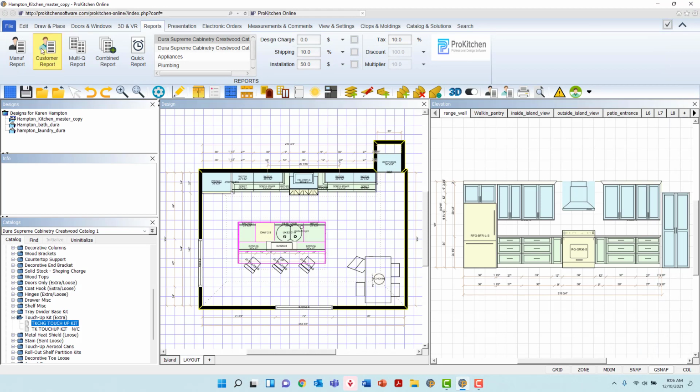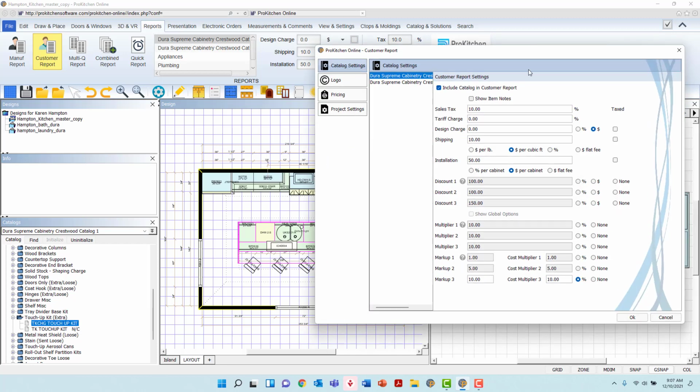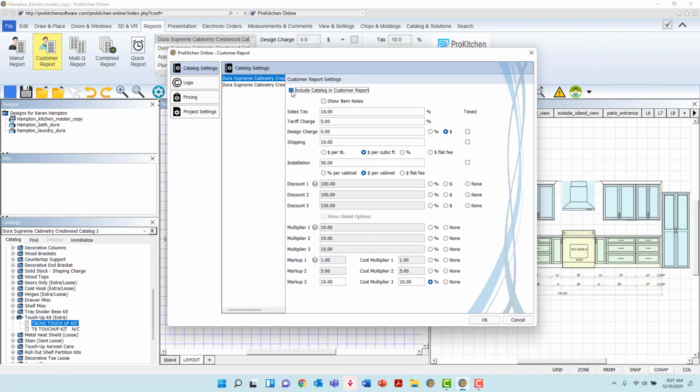Customer Report will create the quote for your customer. In the dialog box, choose to include the global specifications in your report or not by left-clicking the box to select or deselect this option.